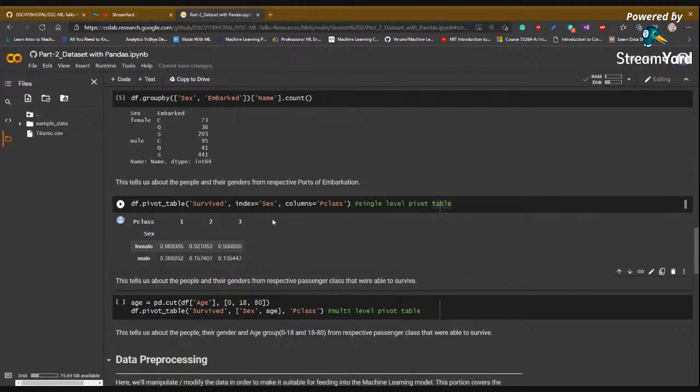So as I told before, it gives a data frame like a spreadsheet style pivot table to us, and this is just how a data frame is represented. As we have pointed out, we have provided index as sex. So the index are the categories of sex present, and in case of columns, we gave the categories of passenger class. So passenger class contains 1, 2, and 3 labels.